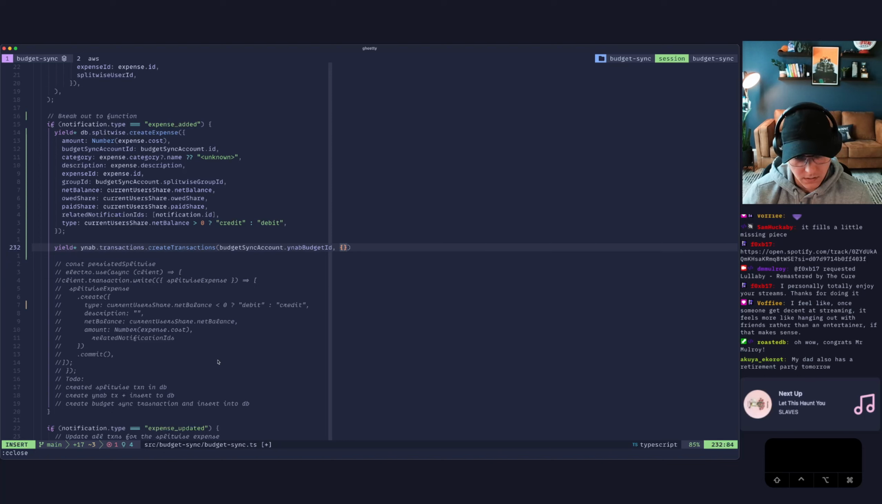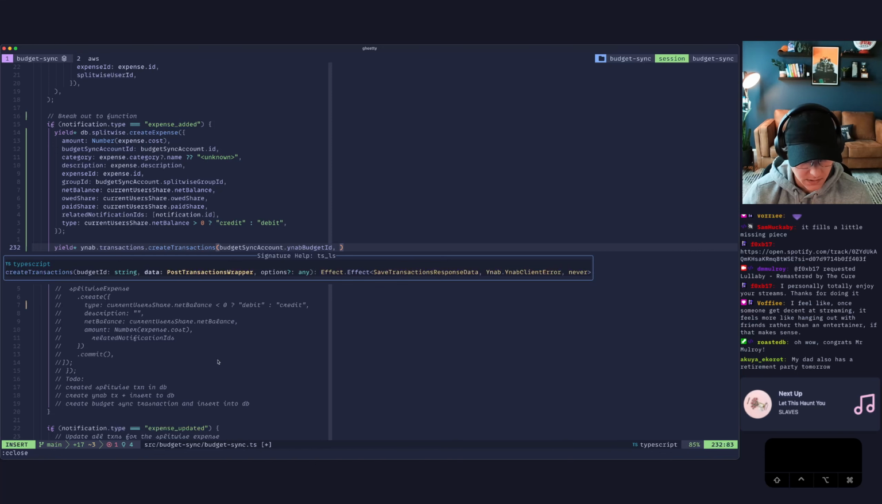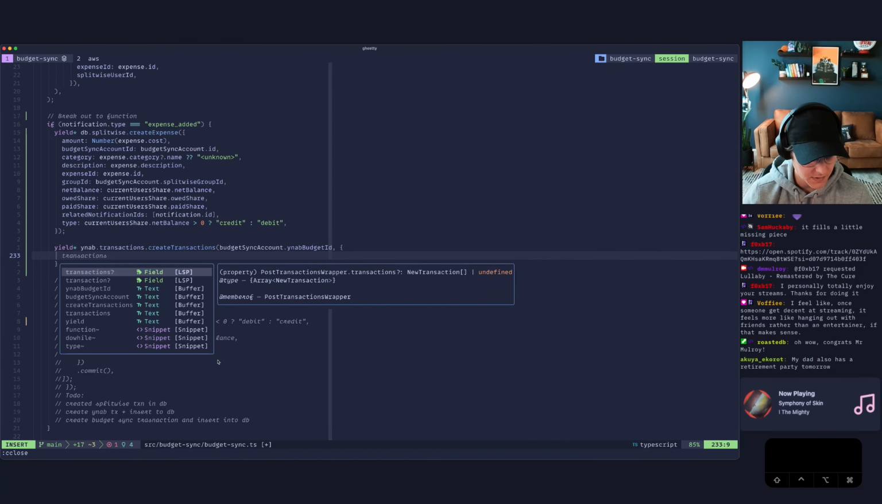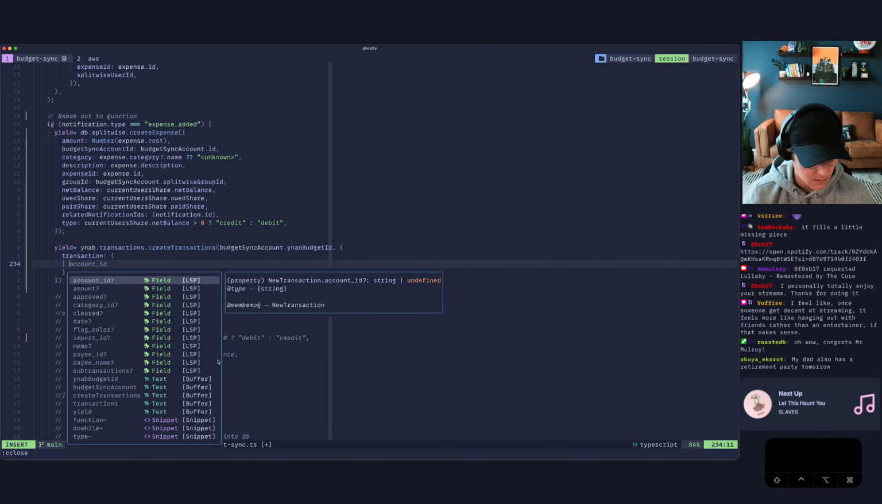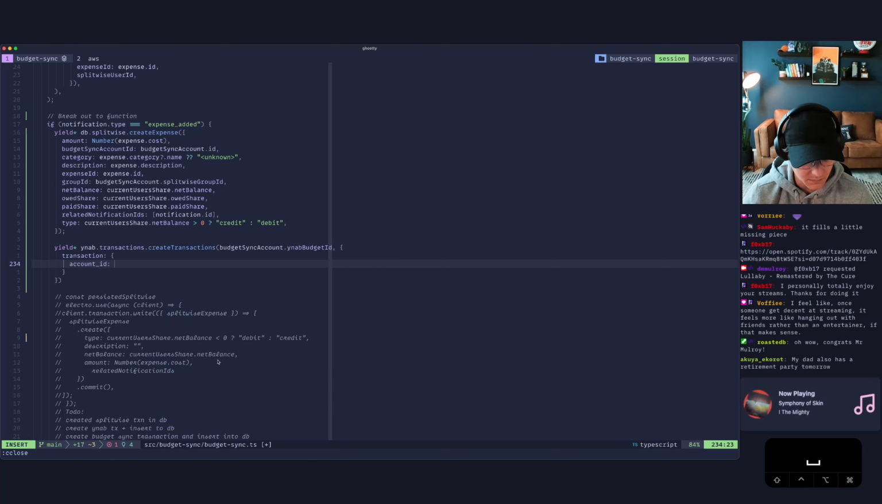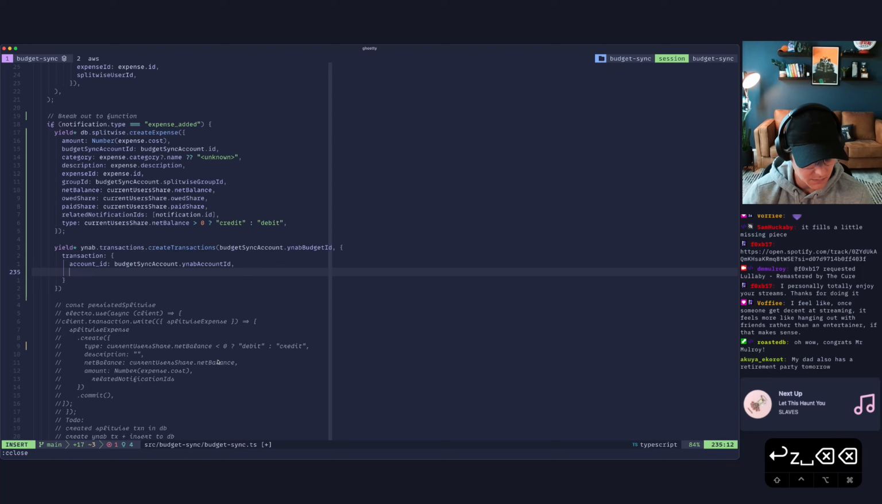And then what does this take? Data is going to be transaction. Yeah, we're only going to give it a new single transaction. And yeah, I guess we fill these out, right? Account ID will be budget sync, account at YNAB, account ID, and then amount will be the net balance, right?